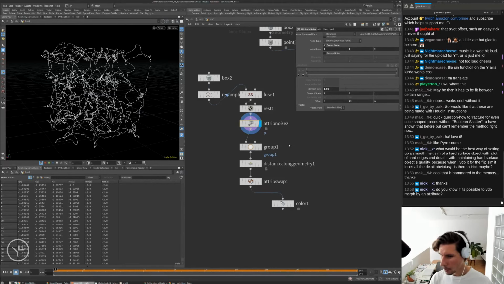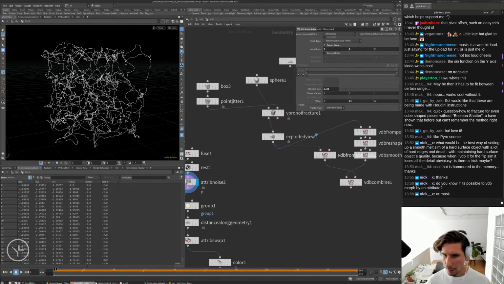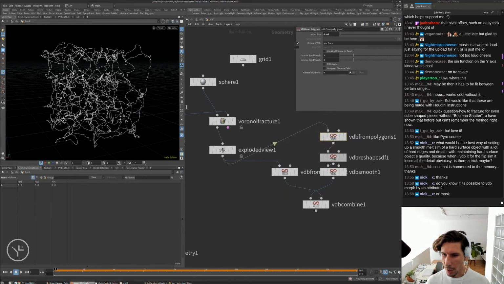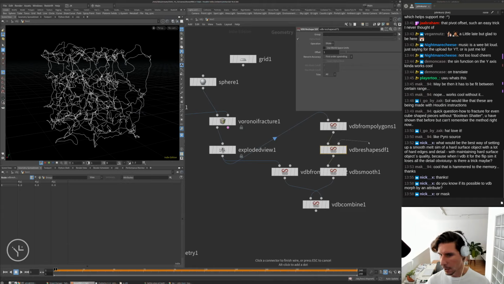VDB morph by attribute. So if you do a mask, all these nodes will support like smooth, reshape. They do support a mask. This is an alpha mask. That's just another VDB or a volume that's like an alpha channel or just a 0 to 1 amount.